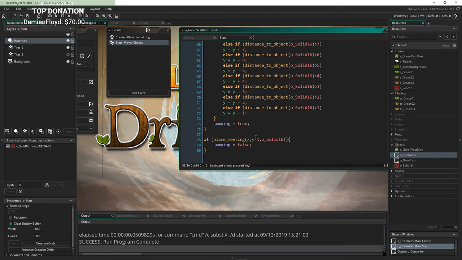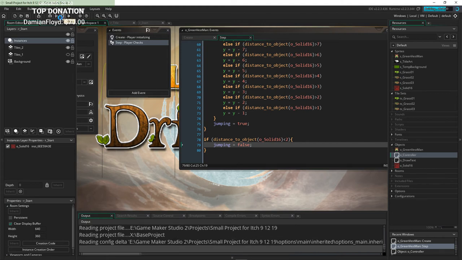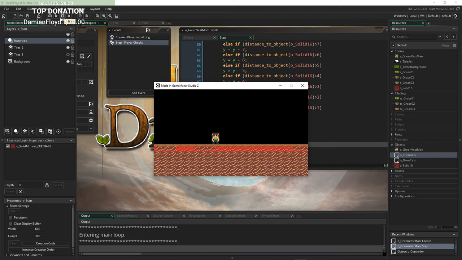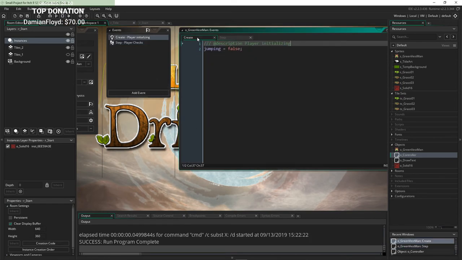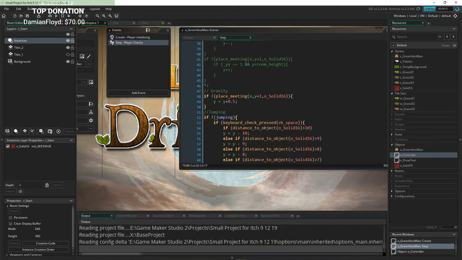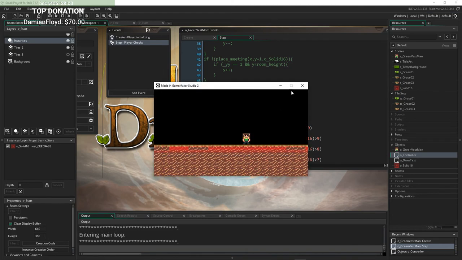if place meeting, 1 pixel above. Let's not do place meeting. Let's do something else. Let's do distance to object. Let's do distance to object is less than 2. Let's see if that lets us jump. Nope. Jumping is broke again. So we're not jumping from the start. So we should be able to jump. Nope, something else broke.